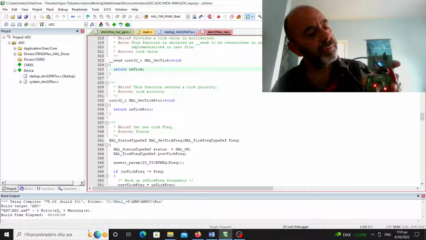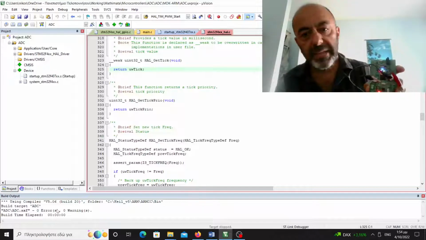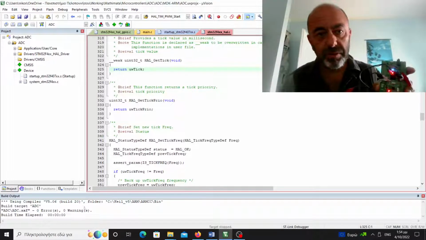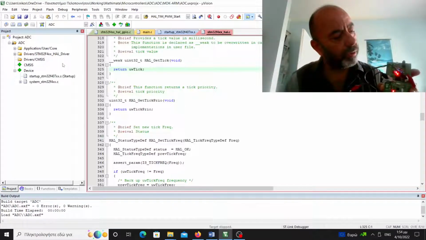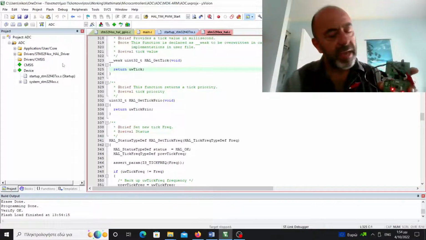Okay, as you will see here, all the 4 LEDs are turned on from a previous project, but I download the new code here. Any LED is turned off right now.